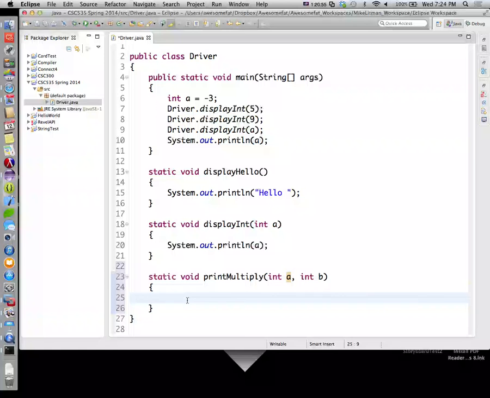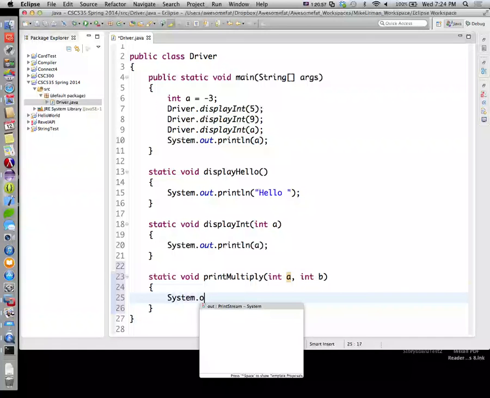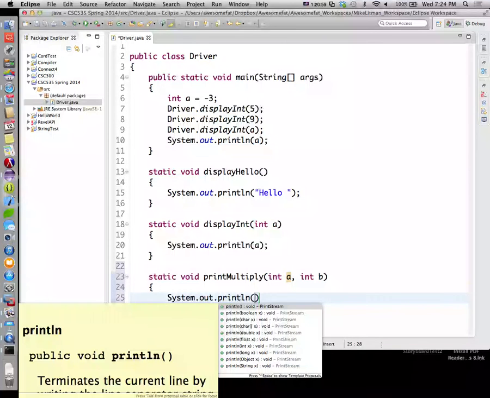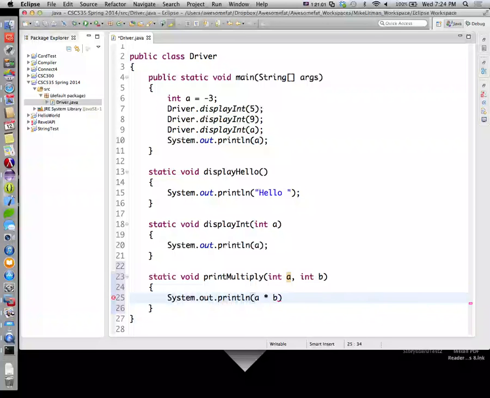Okay. And what are we going to do? We're going to say system.out.println A times B. So it's a class method? Yes. How do you know? Static in the definition.